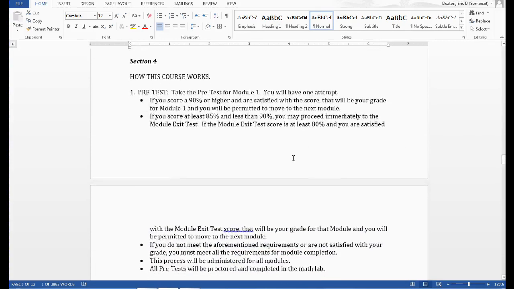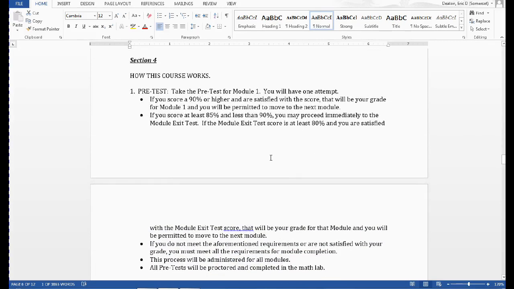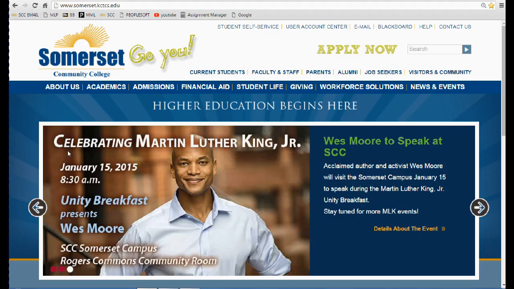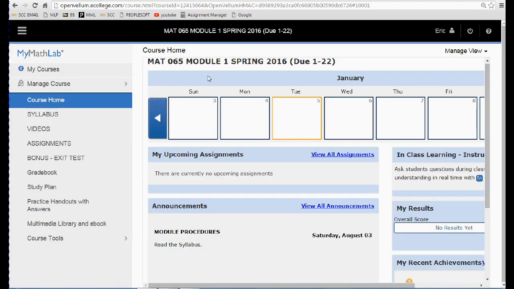Now, how this course works, what I'm going to do is I'm actually going to go to the MyMathLab system so you can see how a module works. I'm actually going to go to Module 1 of 065. Now, this is how all the modules tend to look, for the most part.